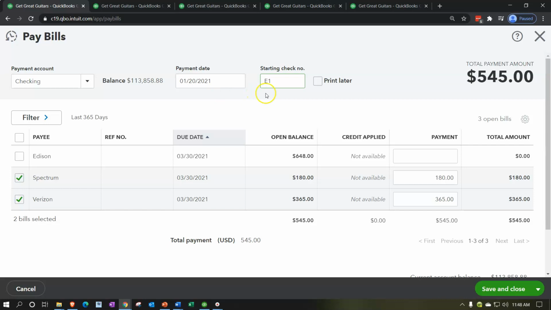So I'm going to enter up top E1 for an electronic type of payment so it doesn't replace a check number. And then what's this going to do when we do this? Well, it's going to be decreasing the checking account, and the other side's going to be going to the decrease in the accounts payable account.